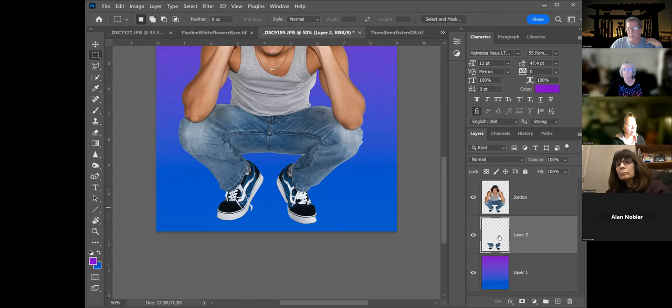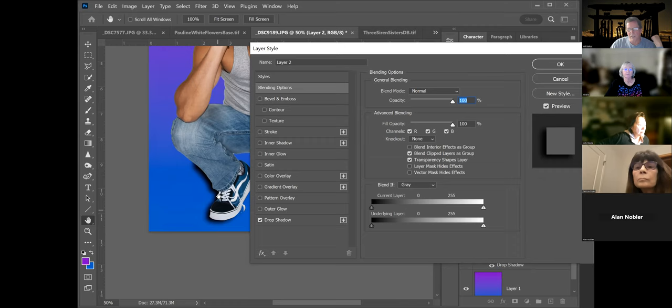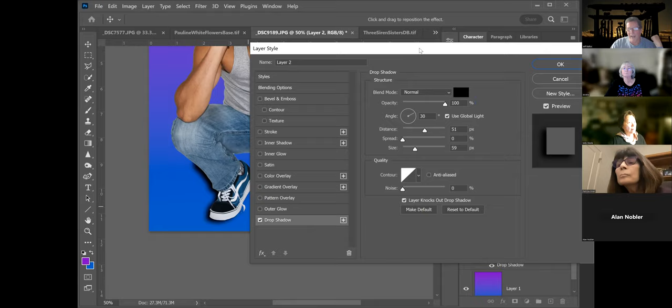And I put his shoes below him. And the reason I did that is I'm going to double click here on layer two, and it's going to bring up a dialog box. Everybody can see this box? Okay. I'm going to pick drop shadow. And you can see off to this side, it's starting to make a little bit of a shadow. I need to double click inside of where it says drop shadow. Yes, now I can control the angle of that shadow.